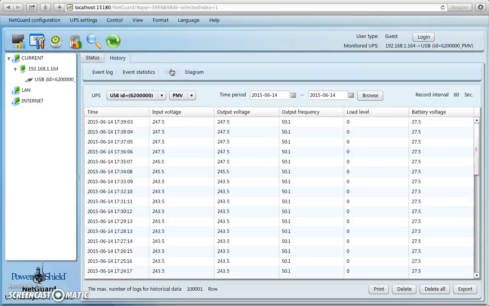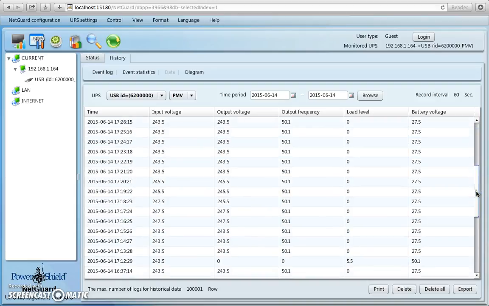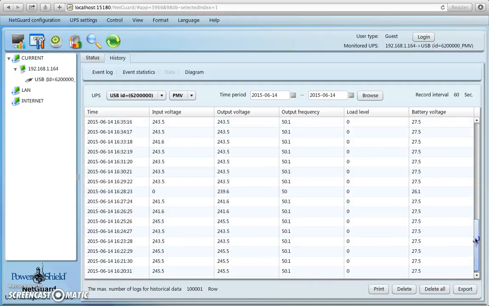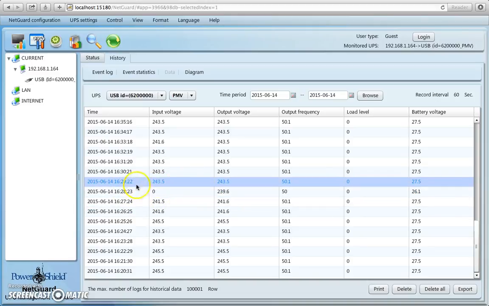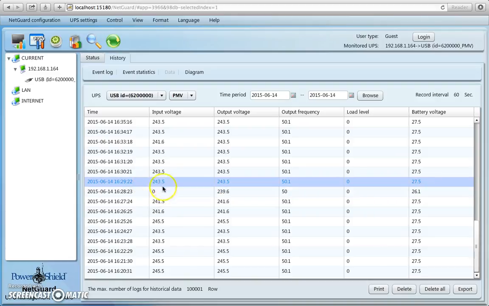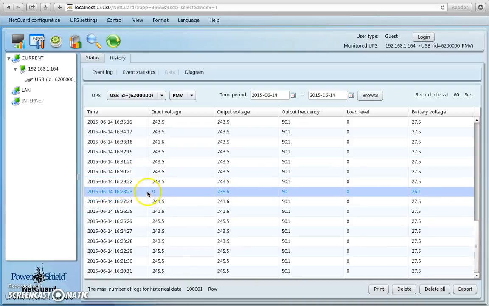Now if we go look at the data log, you see input voltage, output frequency, load levels, and battery voltages. Now if we scroll down on the data log, you'll be able to see the history down here where we did earlier. Yeah, there you go. This is where we did the simulated input utility power failure and then recovery.